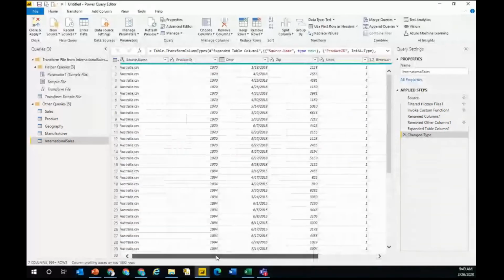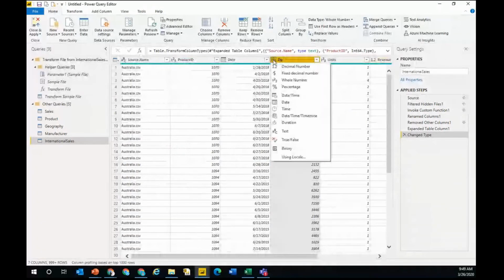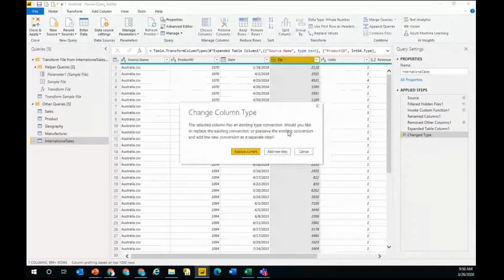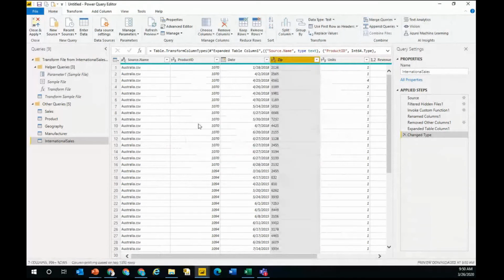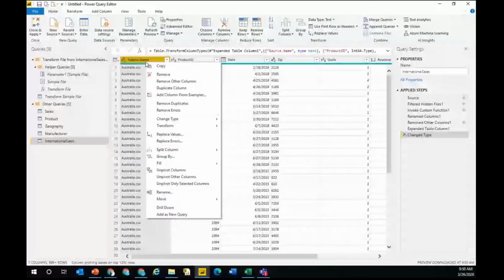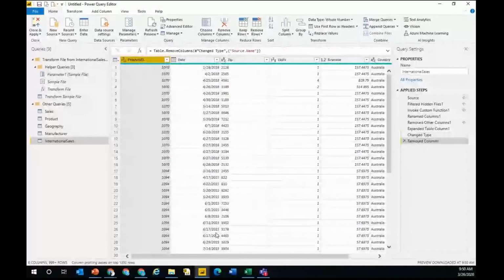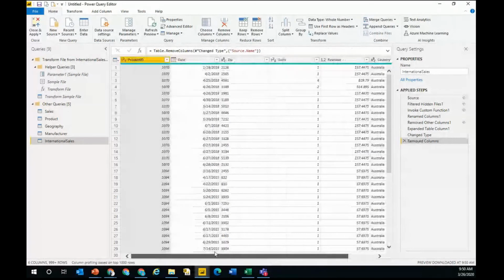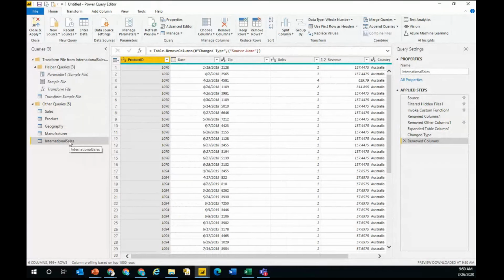Okay, so we have to fix this data up a little bit. Our zip code, we want to be text again. Okay, replace the current step. And we don't need this source name because we have a column called country, so I'm just going to remove that. And then I think we're good to go. Someone's already taken care of the currency issue for us here. So now we're good.